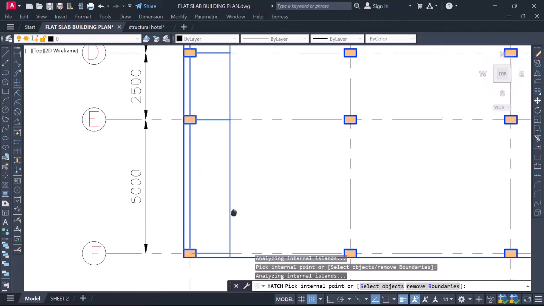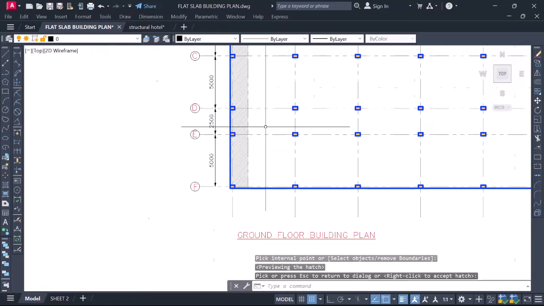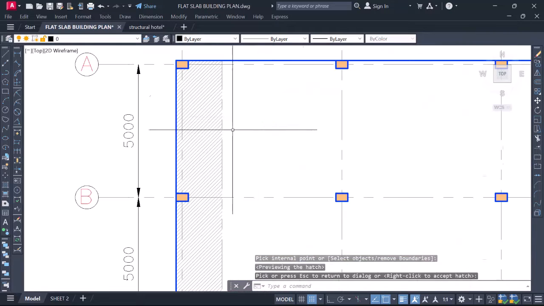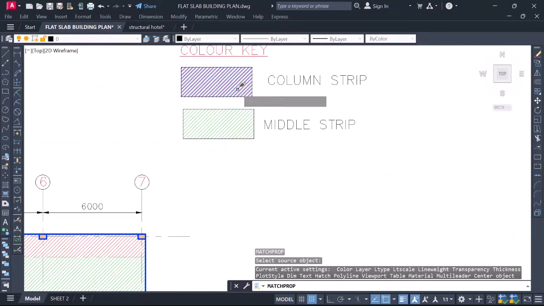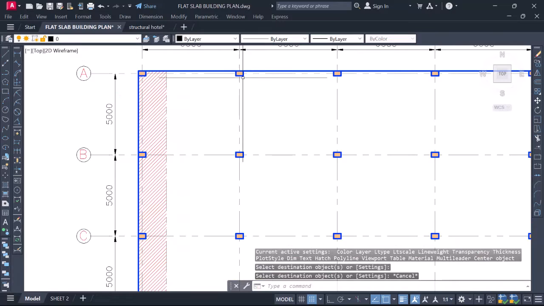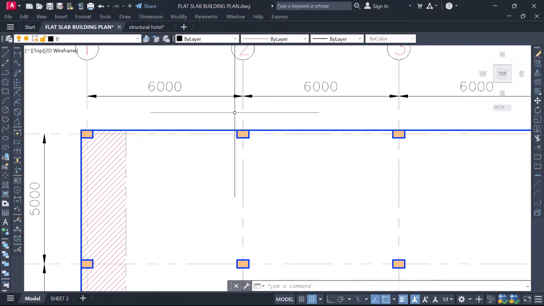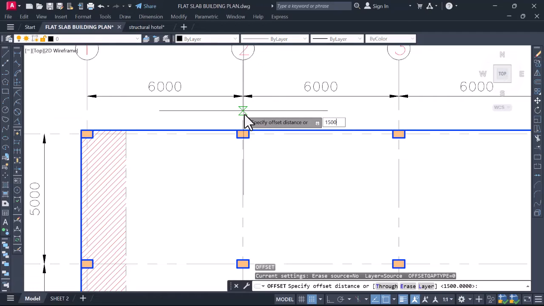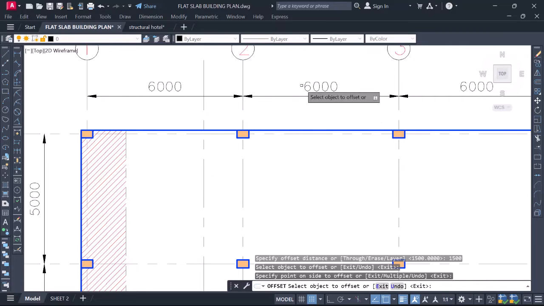Once you've done that, right click and say preview, then right click again or press the enter key, and you can now get your hash here. You can now match properties. Since this is a column strip, you come here and hash the column strip here. Then continue for this other one, which is the same thing: 0.25 times 6 meters gives us 1500 millimeter. We'll come here and offset this, and the same thing happens here because they are of the same length.